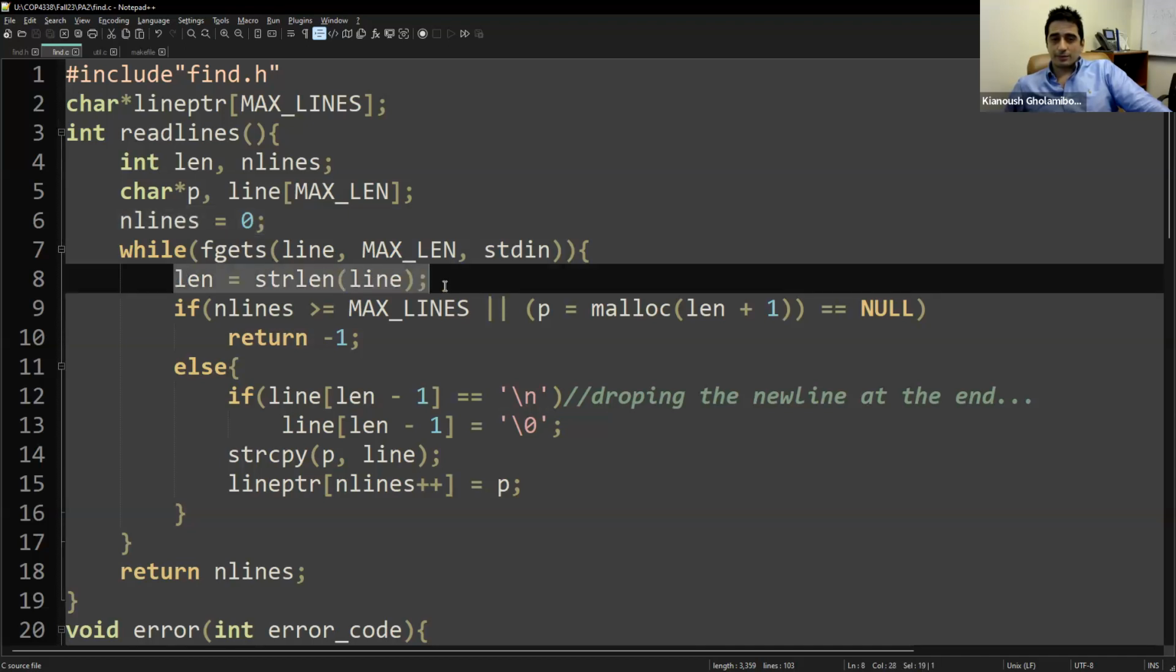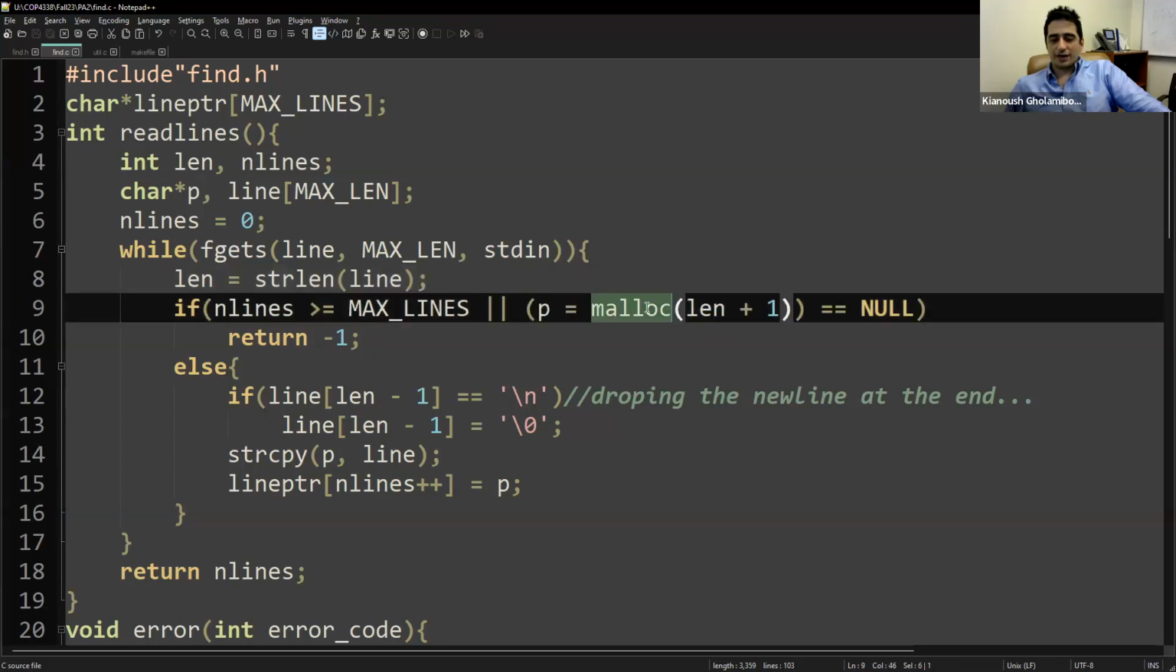Then I have the following. First, I'm going to get the length of the line. Then I'm going to allocate enough bytes for the line because I'm going to copy the line into the heap. So I need to allocate enough bytes in the heap for the line. The length plus 1 means I need to have this many bytes plus 1. The plus 1 is because there will always be a backslash 0 at the end.